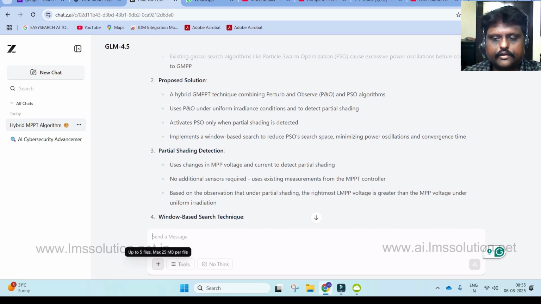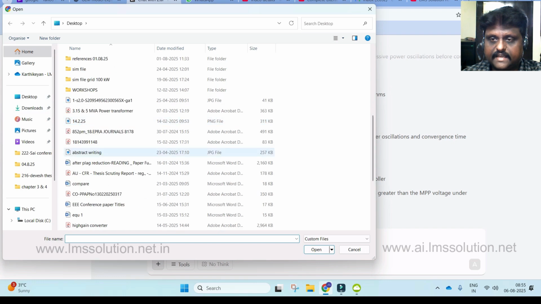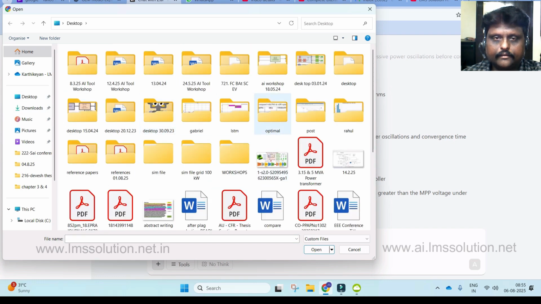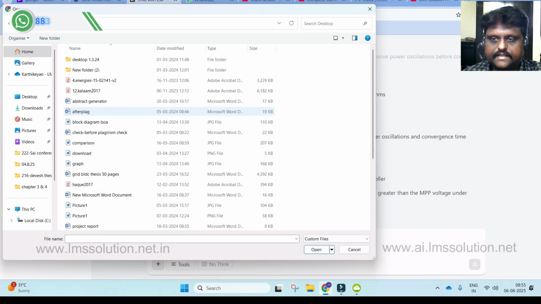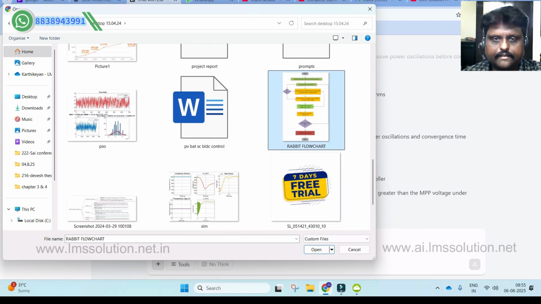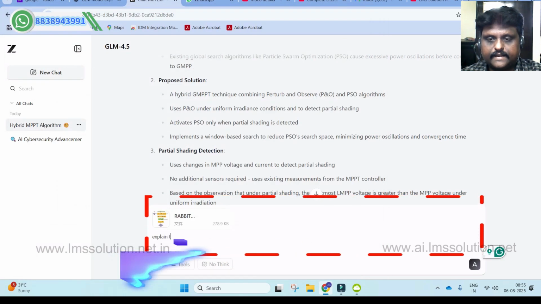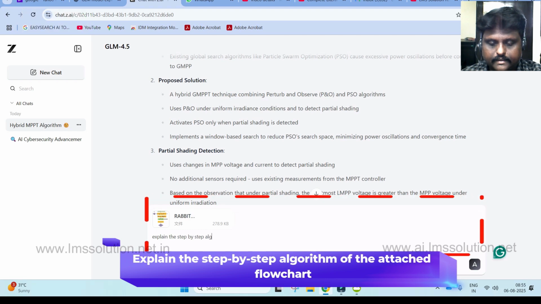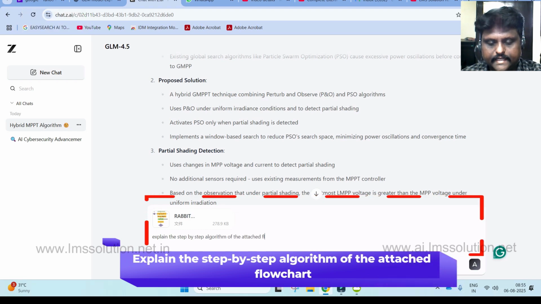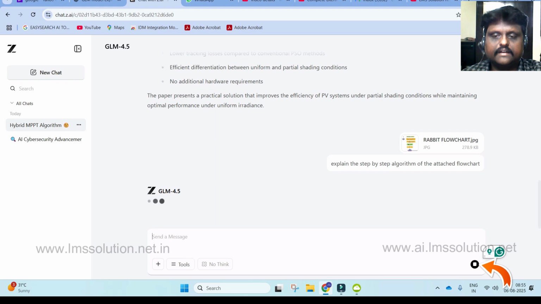So next, I am going to upload some images here. For example, I am going to upload this block diagram. Say I upload this flow chart and ask it to explain the step by step algorithm of the attached flow chart. So just click on it. I have attached a flow chart here. It's a rabbit optimization flow chart, the artificial rabbit optimization.